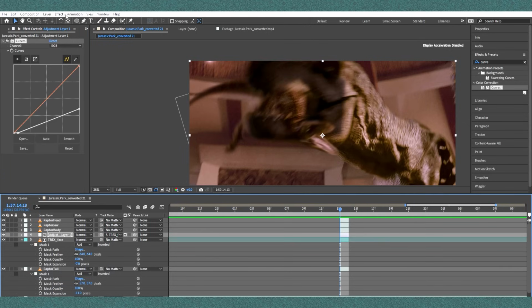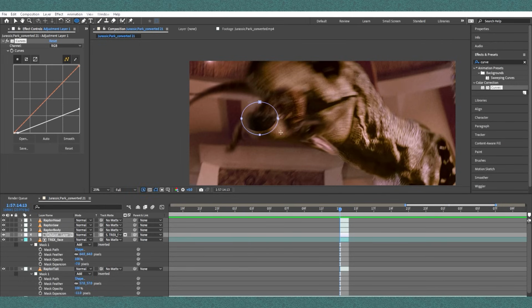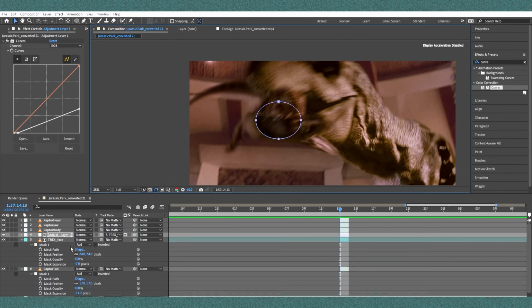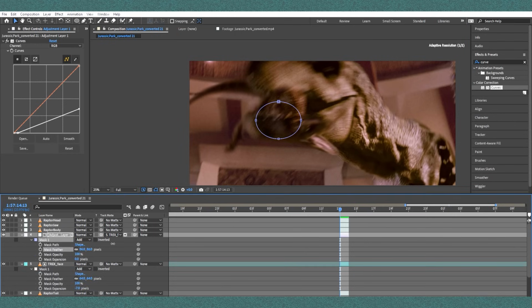And because of that, now that it's masked over our whole T-Rex head. Oops, I put that on the wrong layer. All right, so copy paste that over to the adjustment layer. Now I'll make a mask on the adjustment layer, even though it's using the alpha matte from the T-Rex head layer. And then we'll feather it out a little bit.